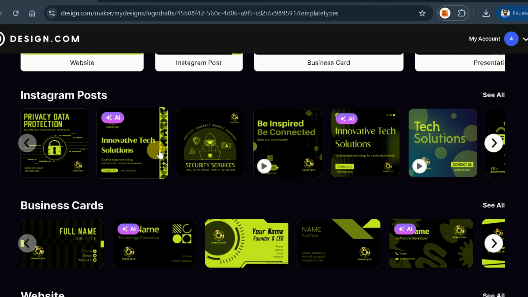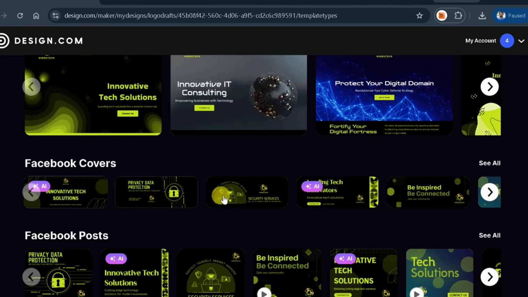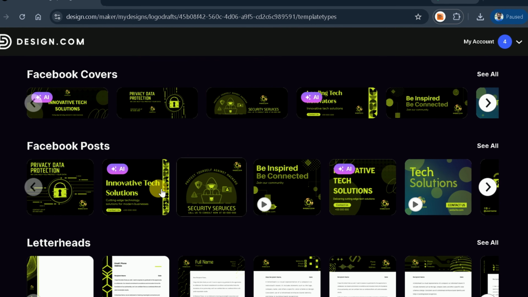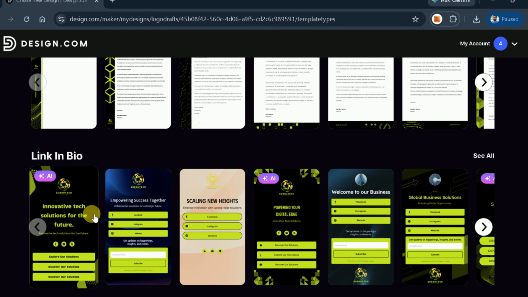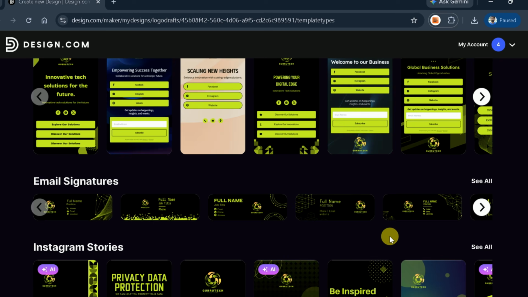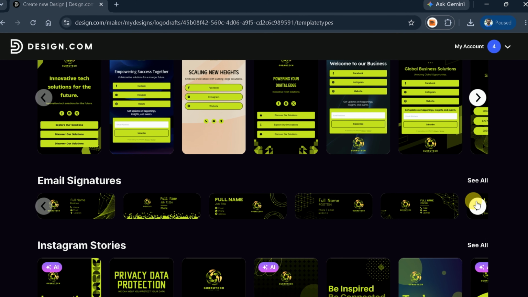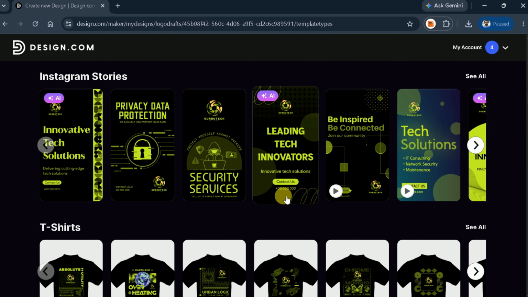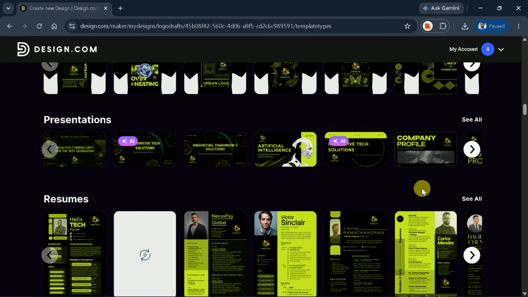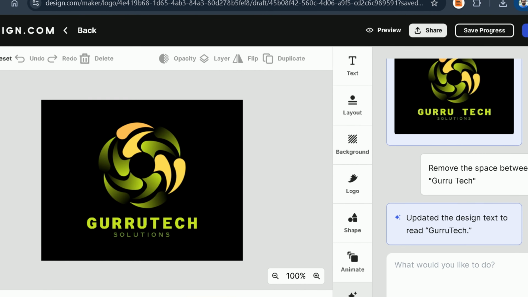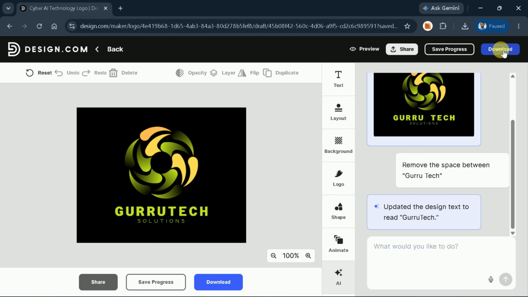In other words, your AI-generated logo isn't just a standalone file, it becomes the foundation for your entire brand. One logo, dozens of ready-to-use designs, all generated instantly. That's what makes Design.com stand out. It's not just a logo maker, it's a complete branding tool, and honestly, one of the most powerful ones we've seen in 2026. And that's it. A complete, professional-looking logo created in minutes, no designer needed.